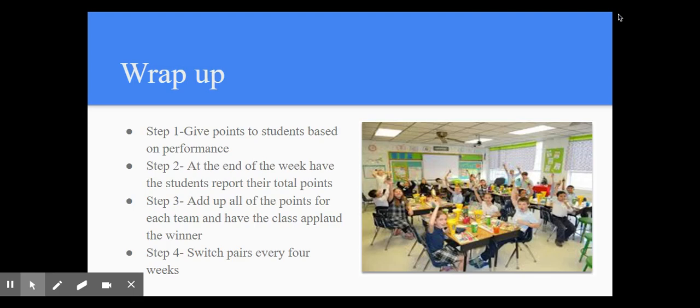After 4 weeks, the pairs should have changed up for grades 2 through 6, but for high school, pairs should be switched earlier to deal with absentee rates.